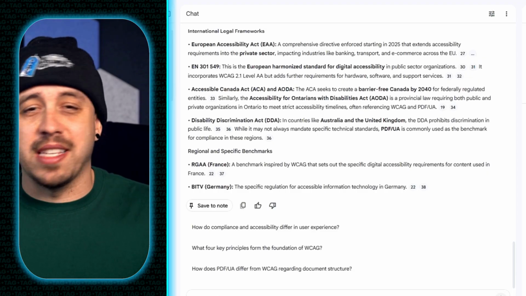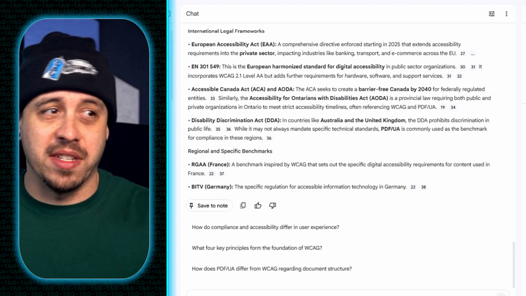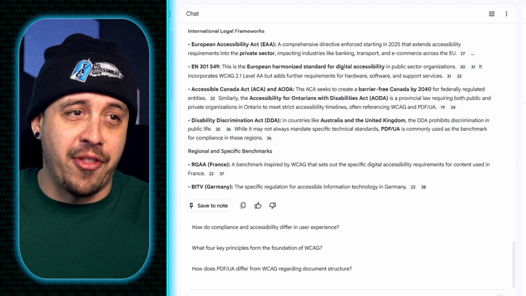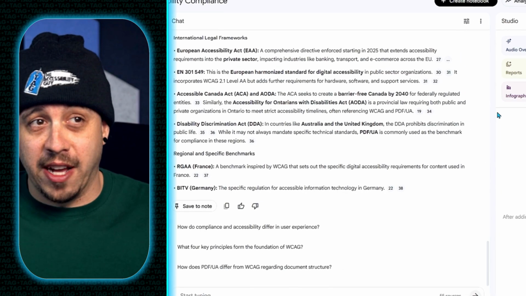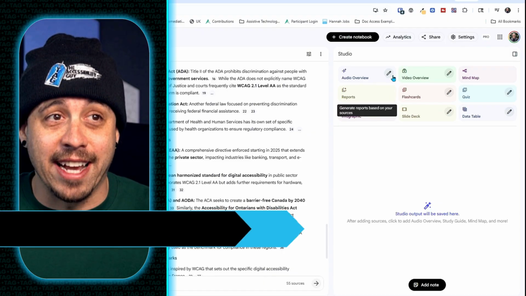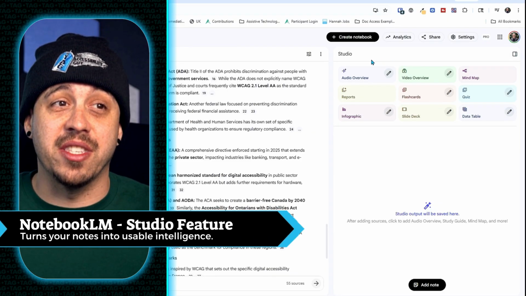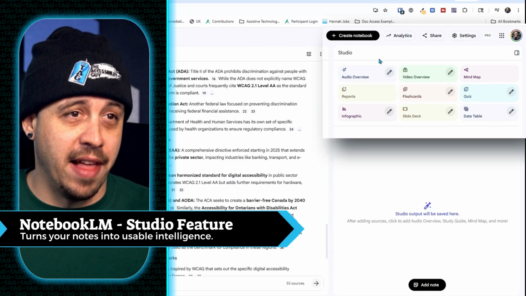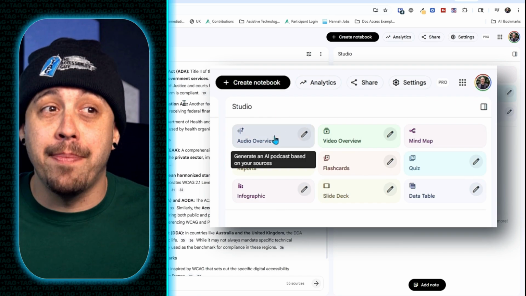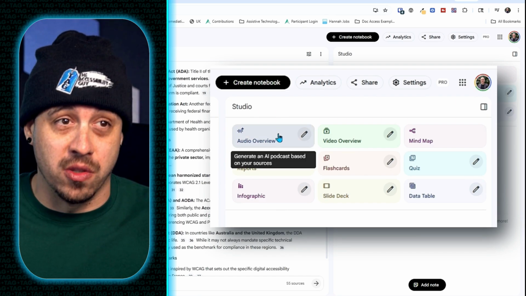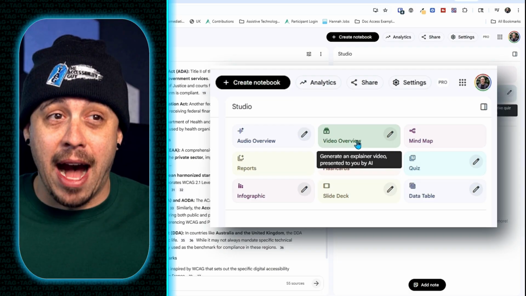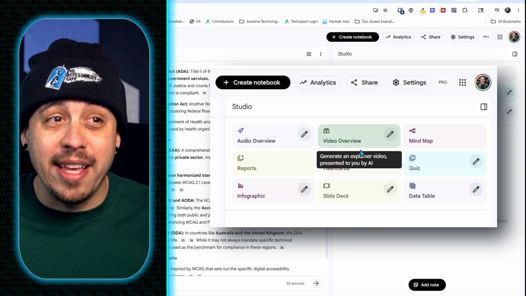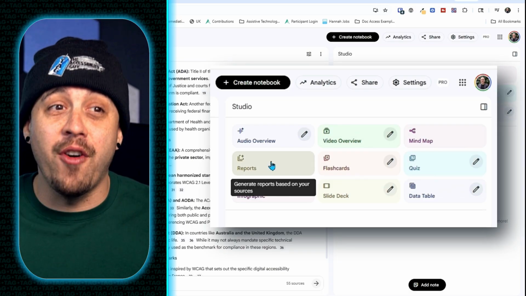Part of the trouble is because I brought in a ton of resources from across the web. So when I was mentioning that there are some differences in opinion around this content, that's being reflected here. But what I want to go over next is the Studio feature in NotebookLM. So we can generate an AI podcast based on all of these sources. We can generate a video preview, a mind map, flashcards, a quiz, reports, an infographic.